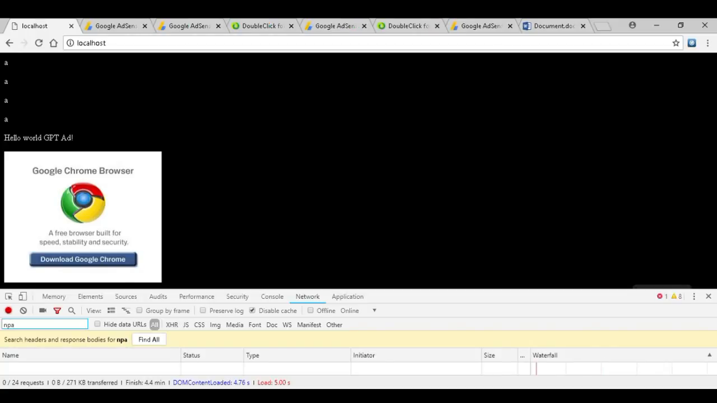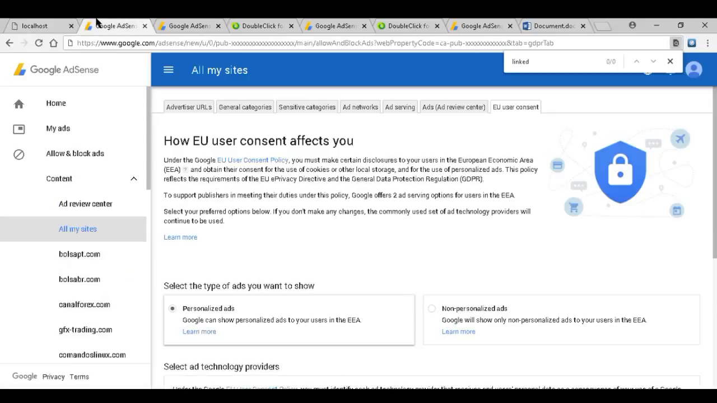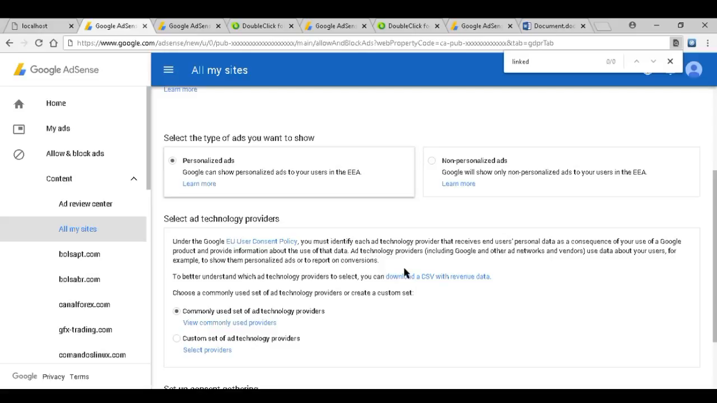First of all, we need to go to Adsense, and you will see lots of blur because I've hidden all my personal data. It's necessary. On Adsense you should choose all my sites, and then you should go to European Union user consent. Here you have two choices, and you must choose from non-personalized ads to personalized ads.